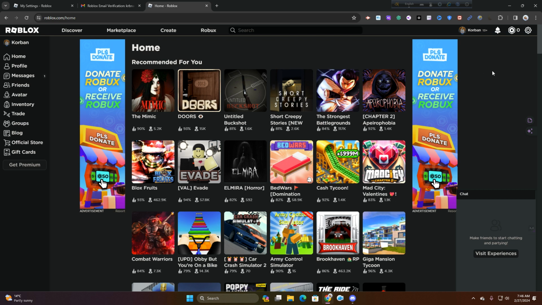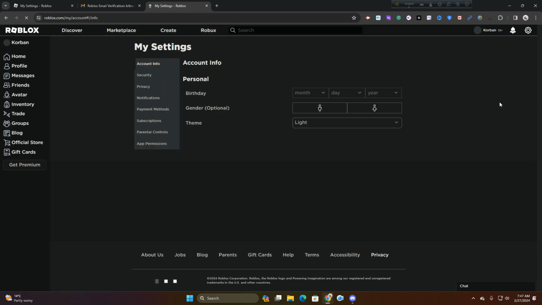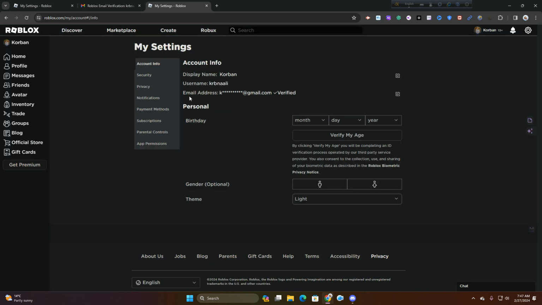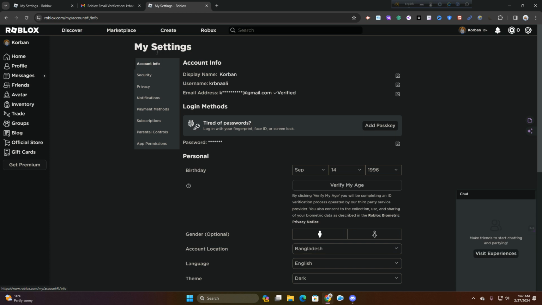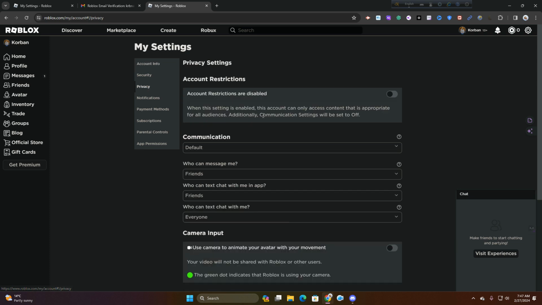And here you can see the settings option on the right-hand side of your screen. It's called settings. Simply click here and click settings. Then you can see the option Account Settings, and under that, Account Info, Security and Privacy. You need to tap or click the Privacy option.